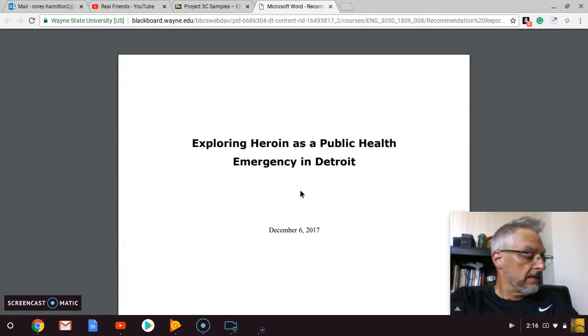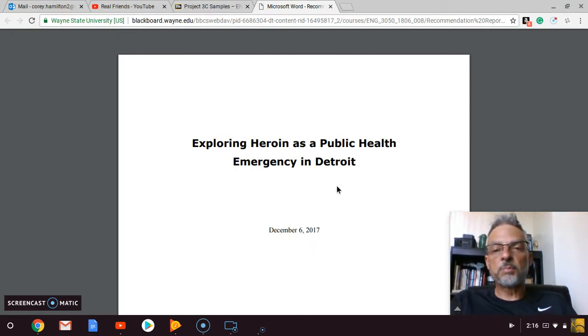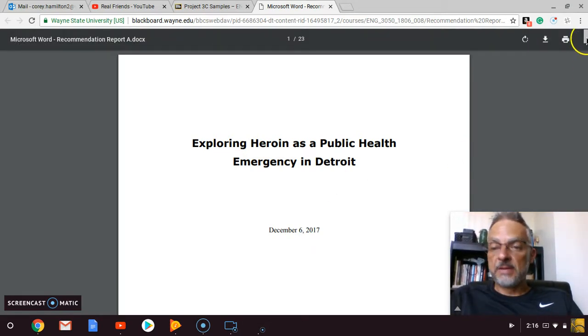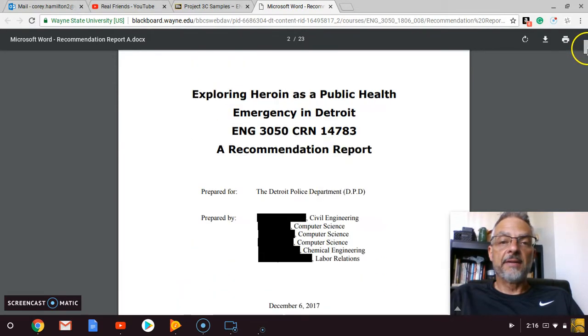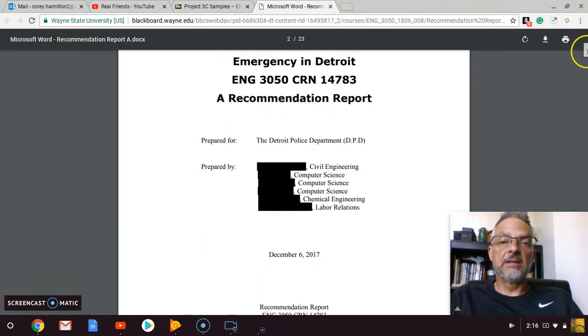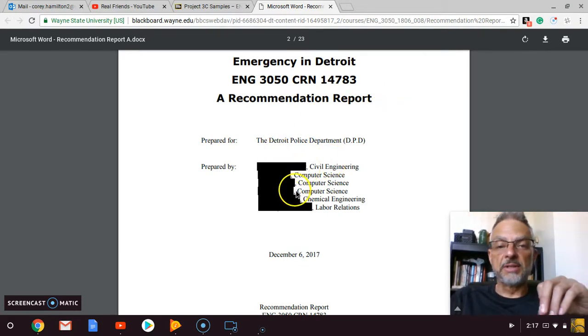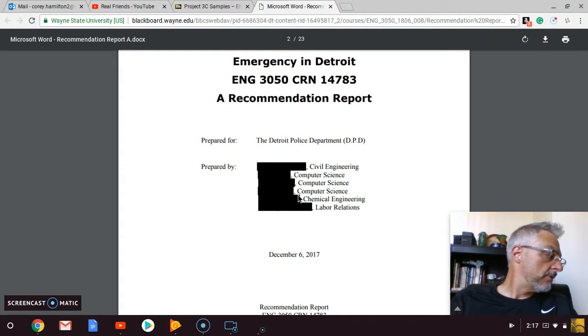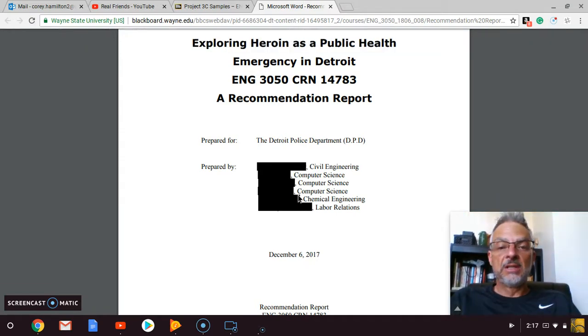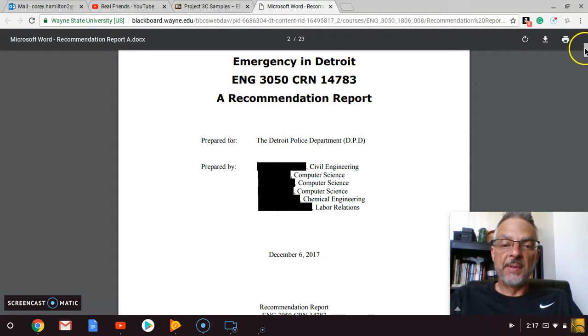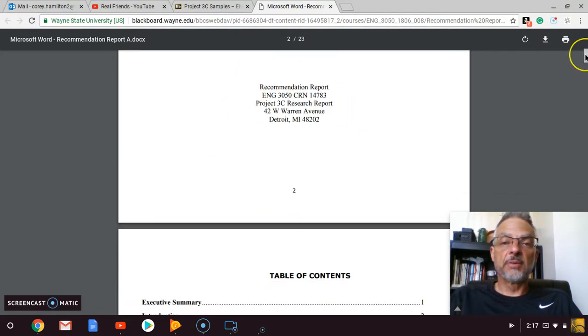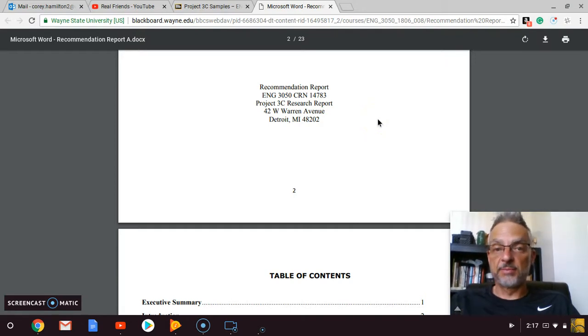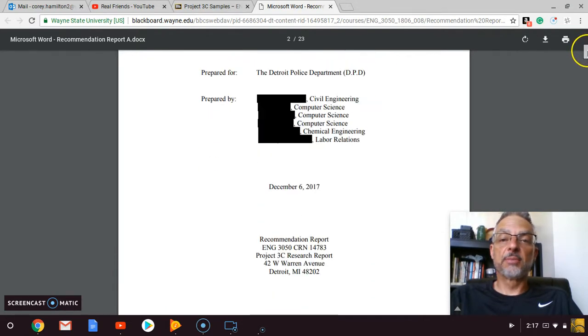Here they did a title page, and then a title page here, who it was prepared for very specifically. And here are all the students' names, as you will see on the sample that starts on page 362. The date, what it is, obviously a recommendation report for this class, prepared for this particular one for the Detroit Police Department.